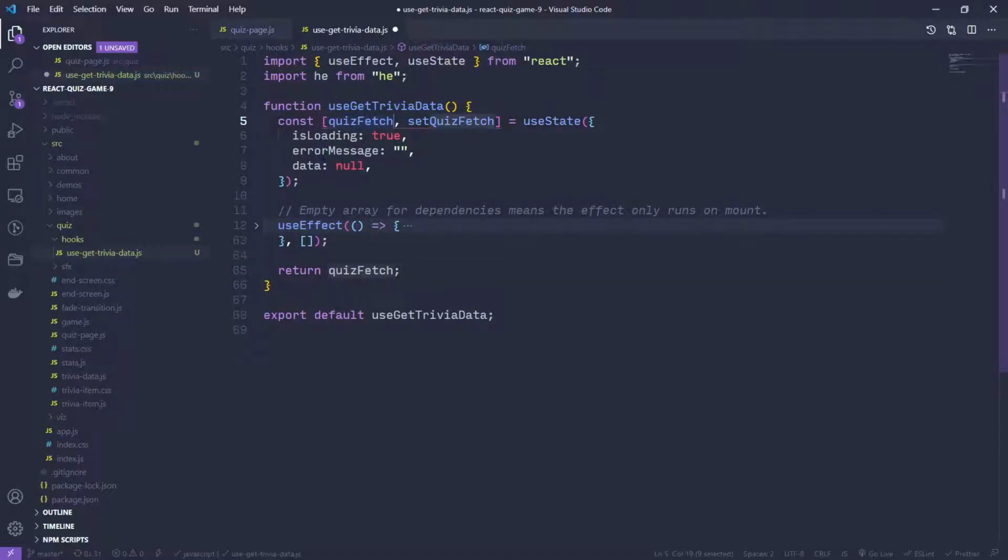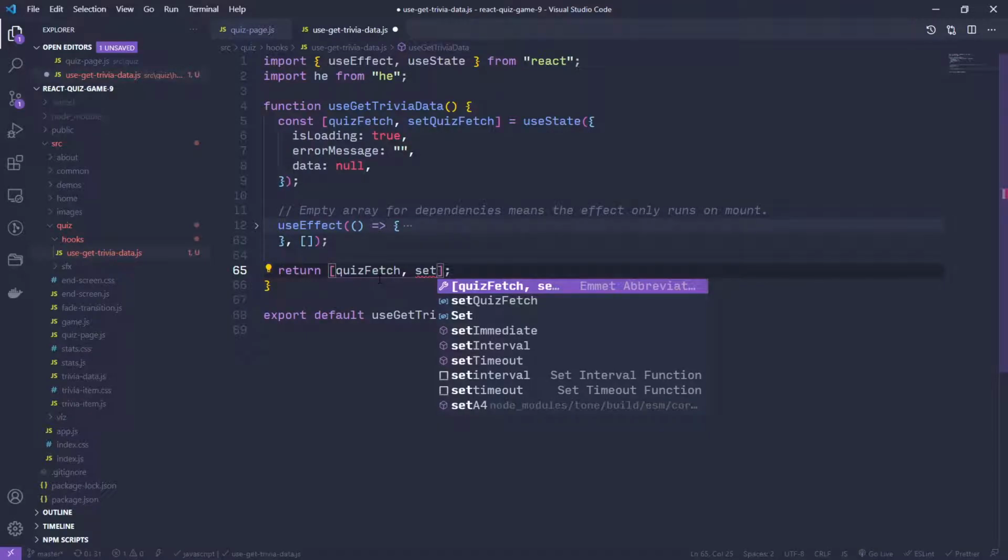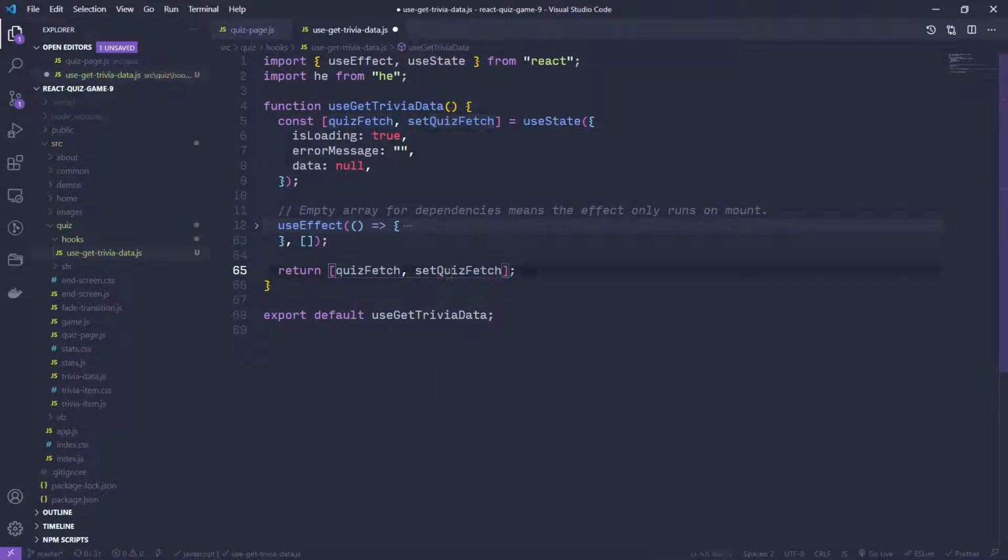I could return this object that has is loading, error message, data. I could return, if I wanted to, an array or a tuple with the quiz fetch and then the setter, if we ever needed someone else to be able to set that state that's inside of this hook. So this bit is part of you defining how this hook is used. A hook will generally get some input and then return some output. We'll get back to adding some input, but let's get this hook up and running before we start refactoring it.